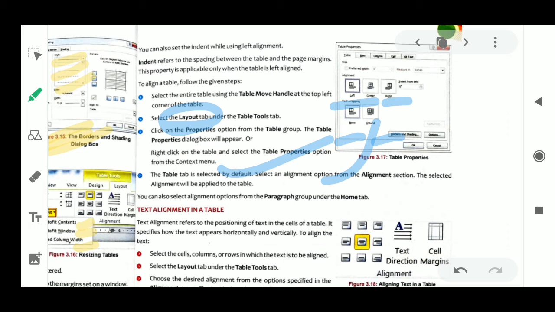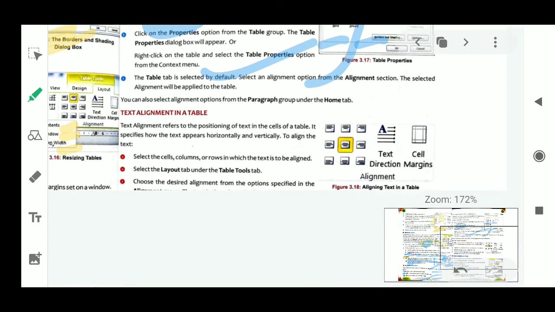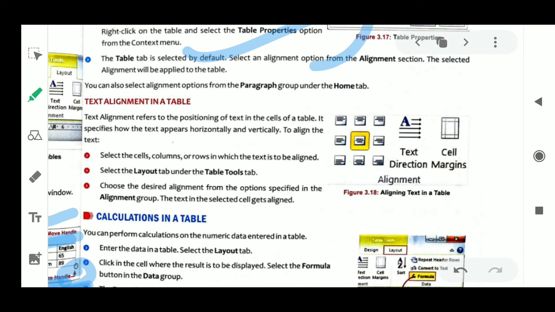Next is text alignment in a table. Now in a table, doing the text alignment is also possible. So how? We will do the same thing. We will go to the layout tab, there is the table tool, then the alignment group. So this is the difference in the both.